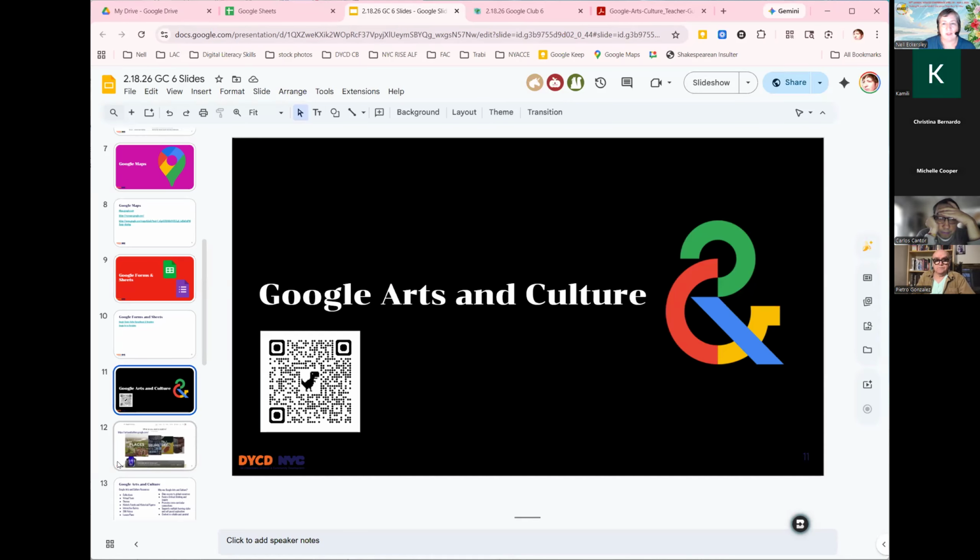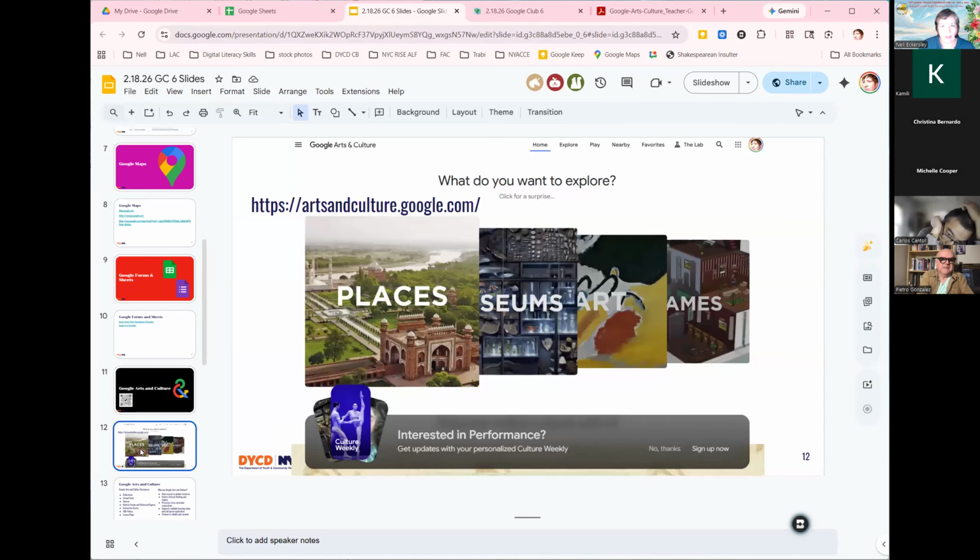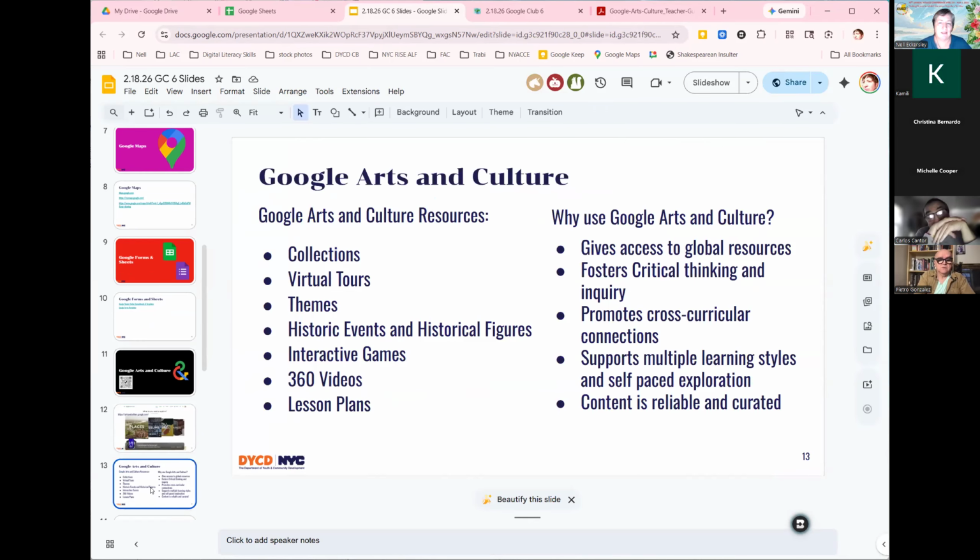So Google Arts and Culture is at artsandculture.google.com, following our usual rule, right? It's using over 2,000 different data points, like it's getting data from lots of different spaces.